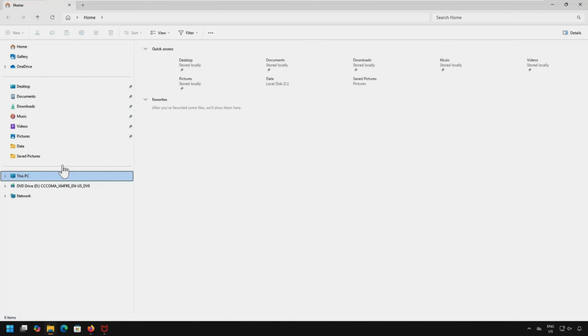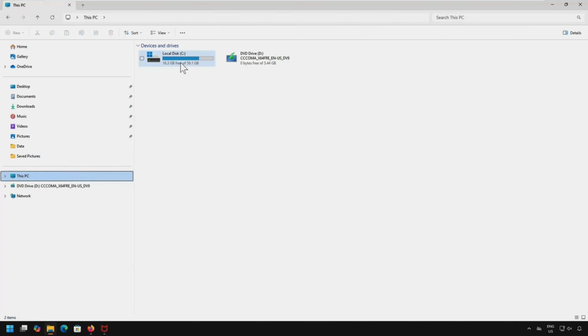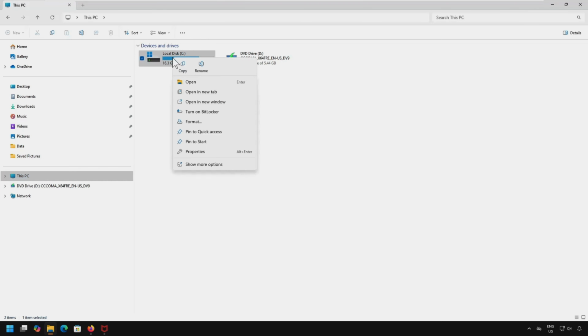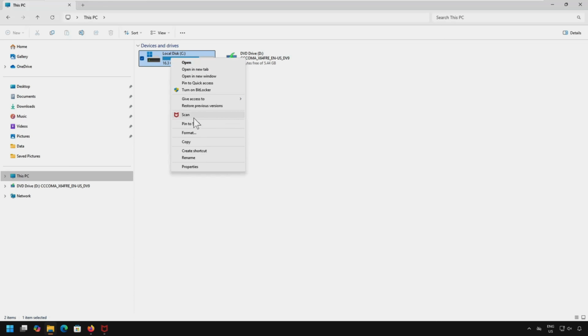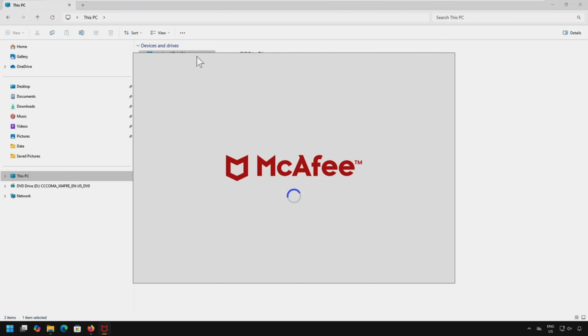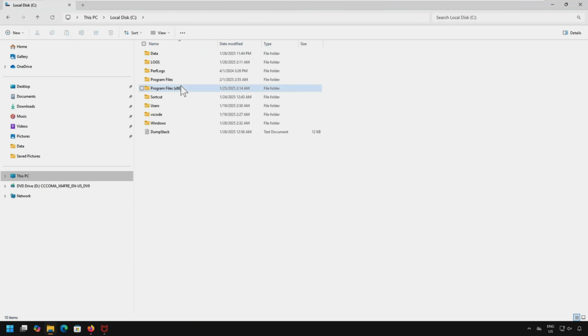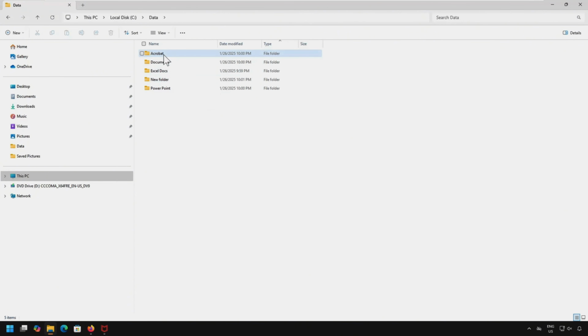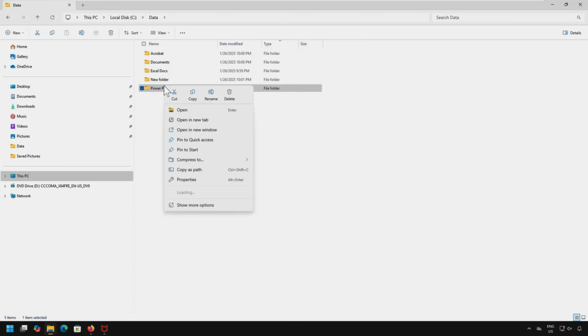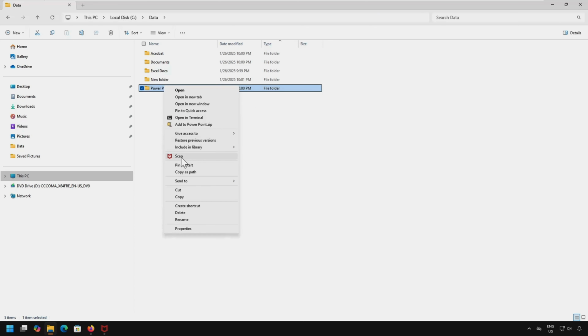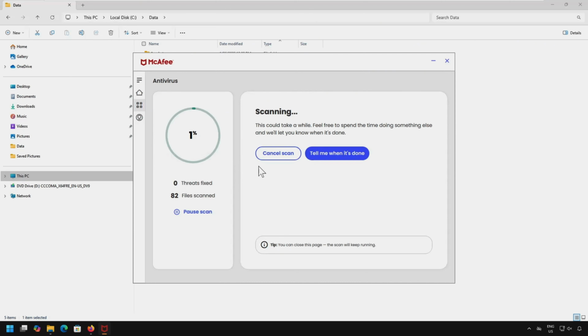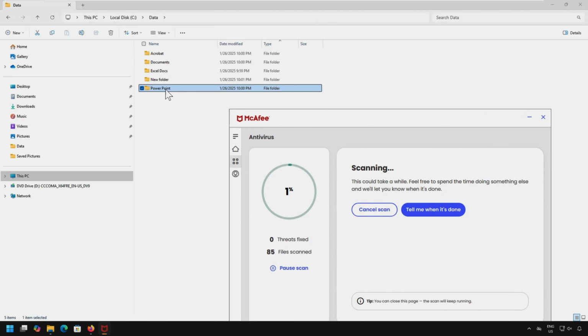If I open the file explorer and go to This PC, this is the C drive of my computer. If I simply right click on the C drive and scan, this is going to scan the complete C drive. And if I want to scan only a particular file or folder, then I will go to the file or folder location, right click on top of the folder which I want to scan, and there is an option to scan with McAfee. Right click and scan. So this is going to scan only the folder itself.